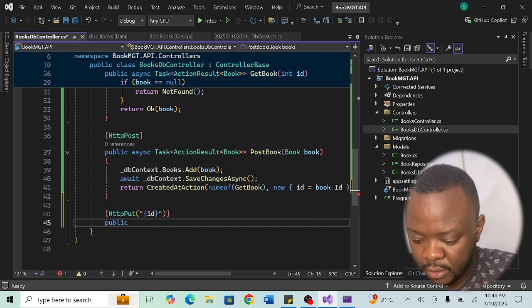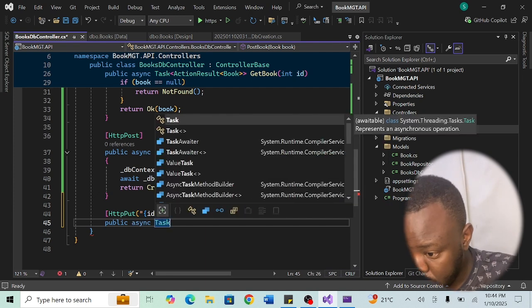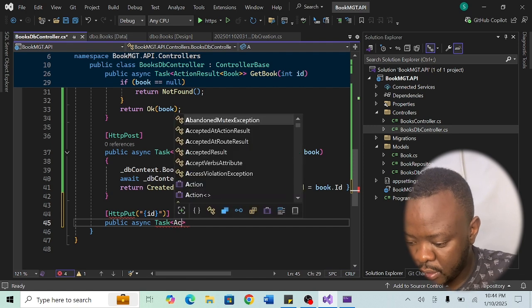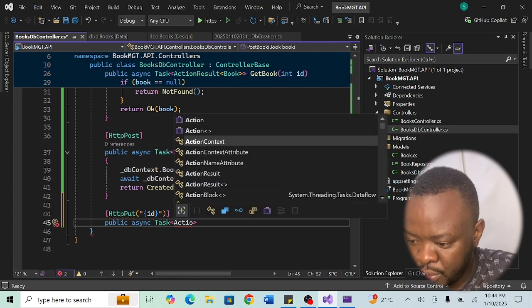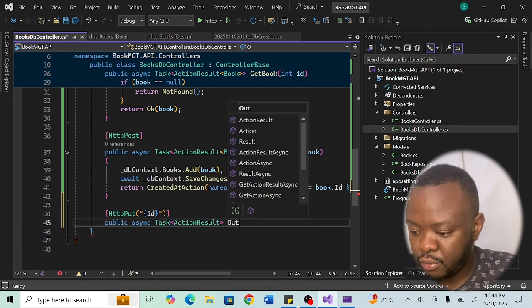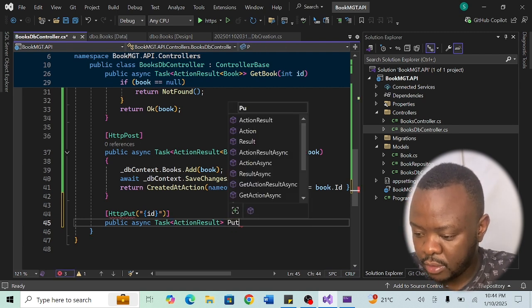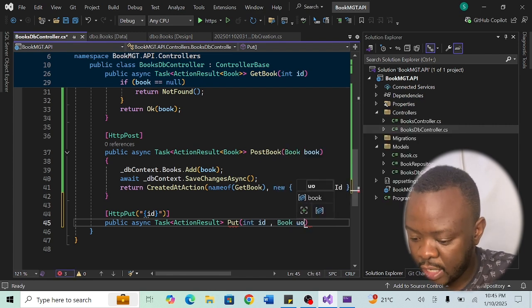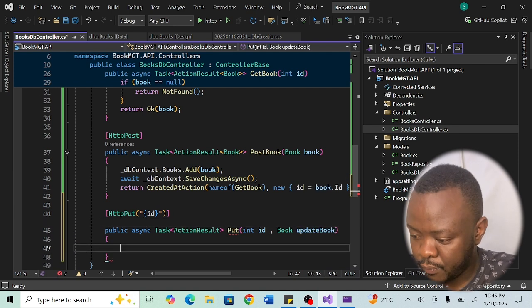Then we'll say public async task, maybe action result. Action result, so it returns a no content like you've seen earlier. So that will be okay. Then we can say put. Then give me an int of ID as well as book and update book. So update book, like so.